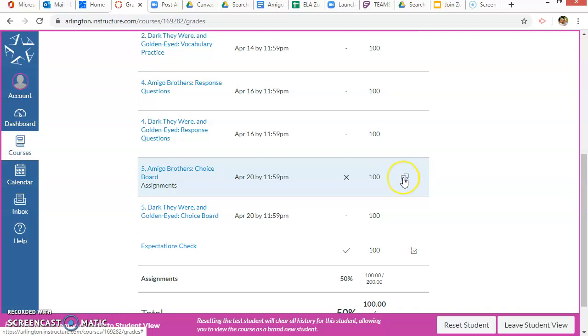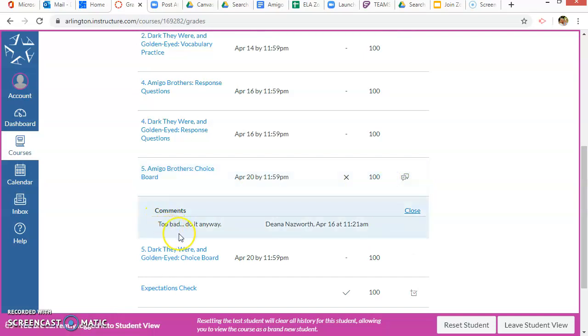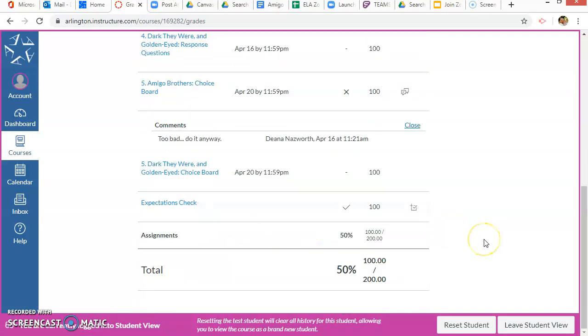It might be a positive comment like "way to go," or "I really like this response for number 4," or it could be a comment like "too bad, do it anyway," because this test student said, "I don't like this assignment, I'm not going to do it." So I gave them the comment "too bad, do it anyway." It could also be an audio comment where I'm giving you verbal feedback. So pay attention to that. If I've given you a comment, it's probably something to fix or clean up, especially if you have an X here. If you have a check mark, that means it's a complete score, and you're doing fine.